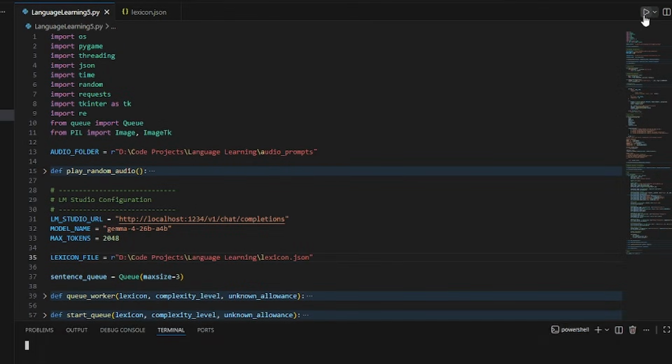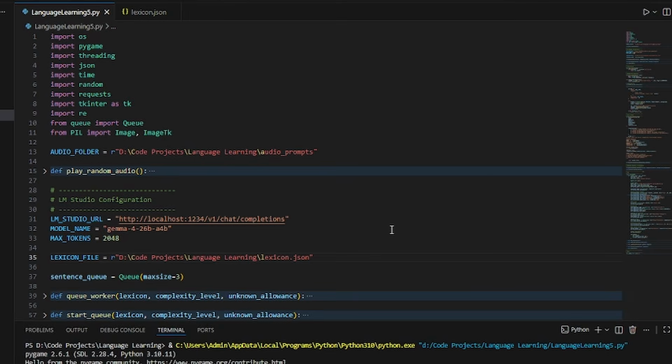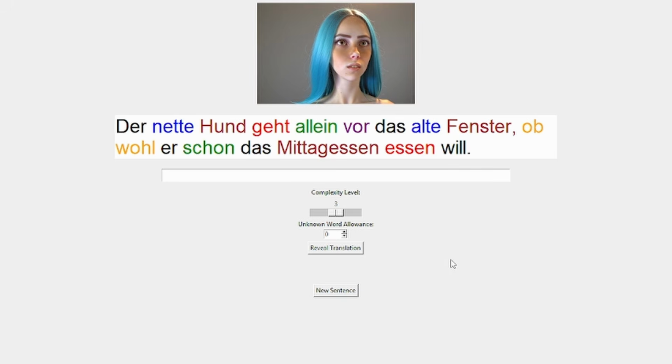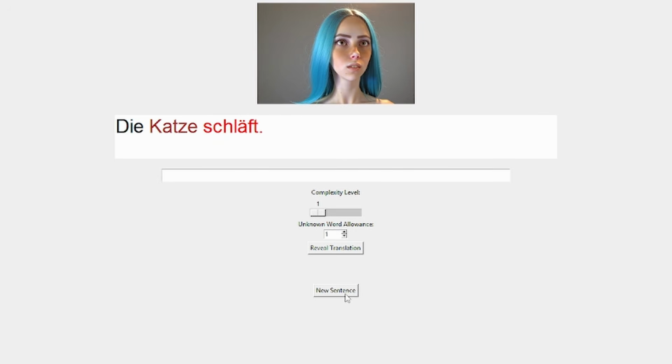Okay, so here is what I came up with. It generates natural German sentences based on a curated vocabulary list, and then it gives me an English translation after I've typed my best guess in here. Now this is an absolute monster of a sentence, so I'm going to turn the complexity level down here. We'll put it at 1, and we'll put this up to 1 over here. Alright, let's try another one.